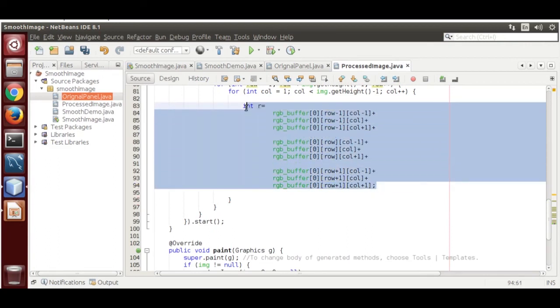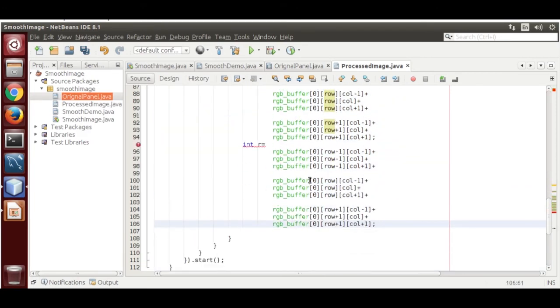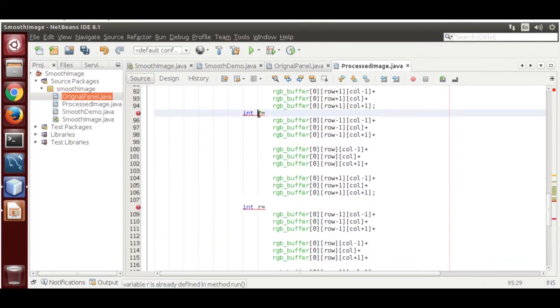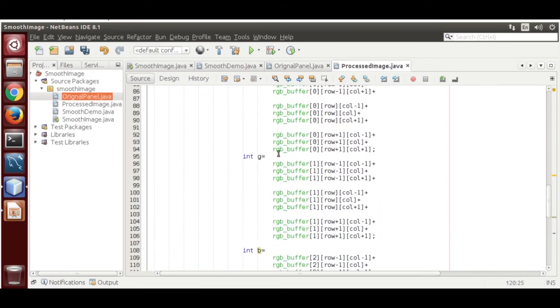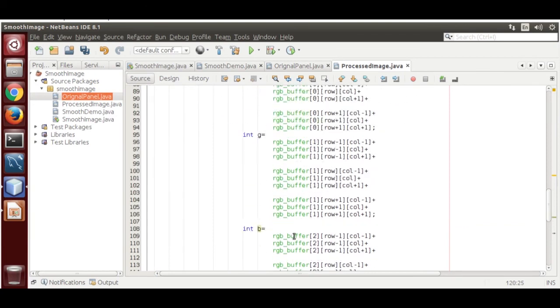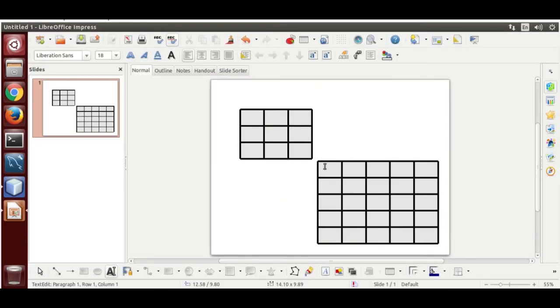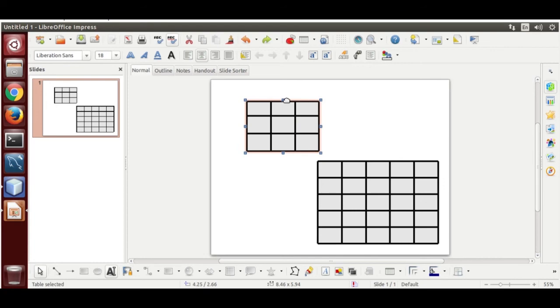Before that we are going to calculate each RGB value. This is green, this is blue, G 1 1 1 1, and this is your 2 2, that is your blue. Now we have the sum of red, green and blue of each of the 9 pixels. It will keep moving like this until it reads the entire image.